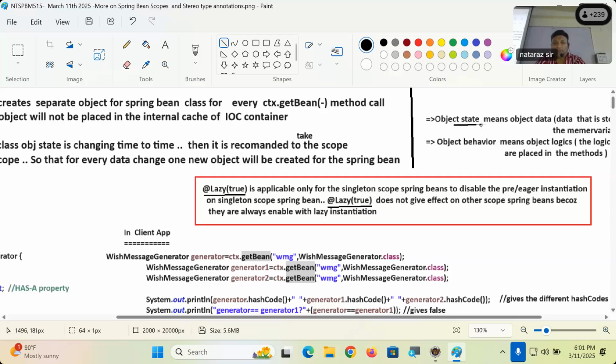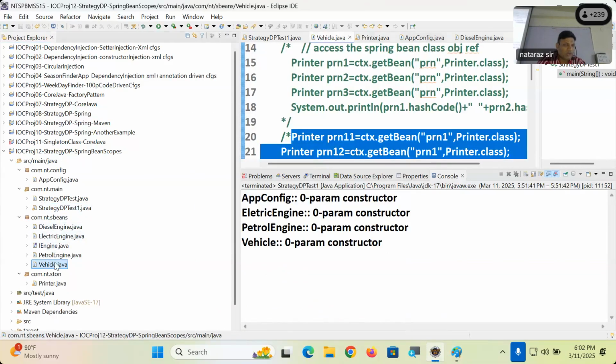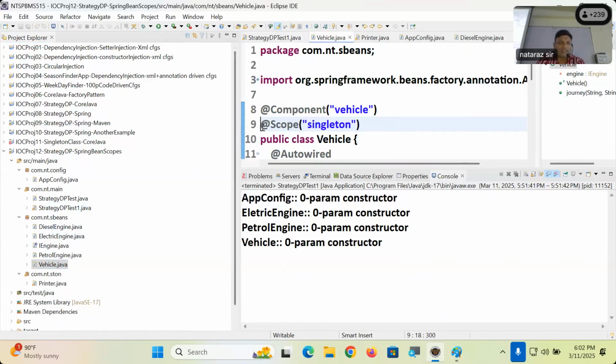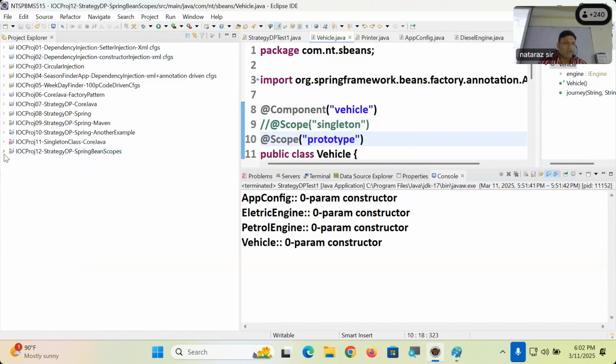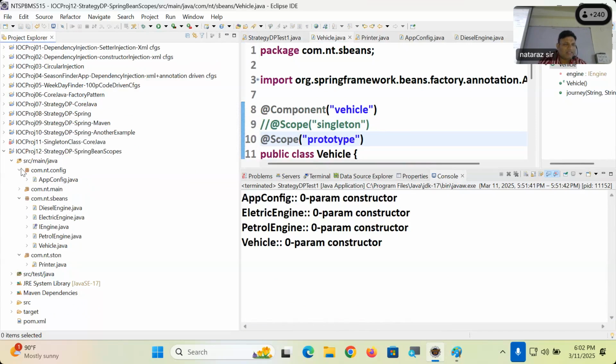Object state means the member variables data, guys. Object behavior means the logic kept in methods. Same application. You come to this. Here you go to the vehicle class, guys. Singleton is the default, but prototype is not the default, my dear. Copy this, paste it. Here I am taking this one as prototype. Okay, that's great.